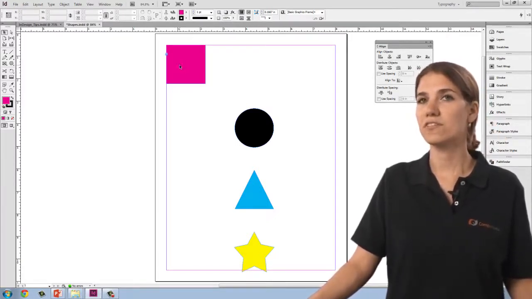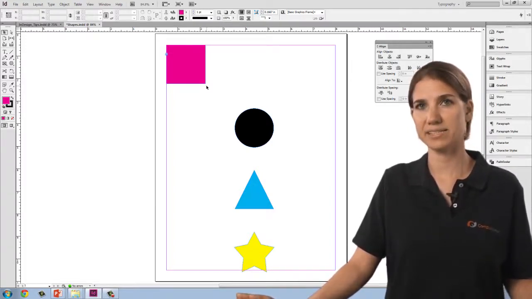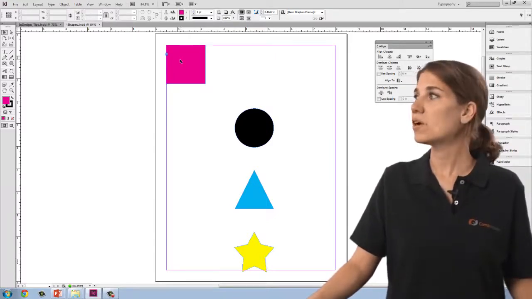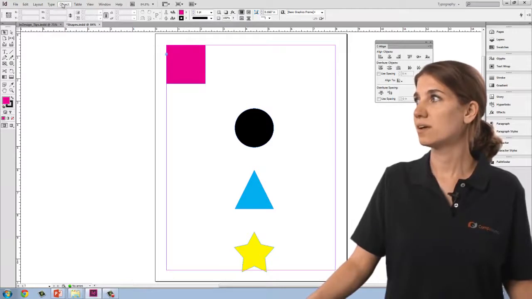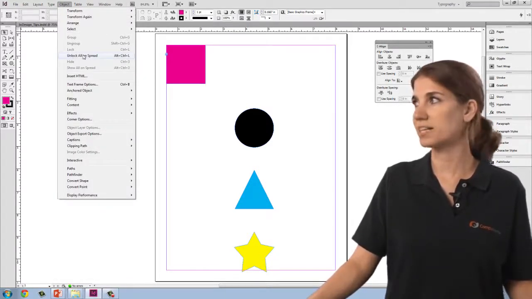This can be useful if you're trying to work with certain elements on the page and you have certain elements that you want to leave in place and not have edited or altered. Once I'm finished, if I need to go back and edit this object, I can go up to the Object menu and tell it to unlock all of the locked items on the spread.